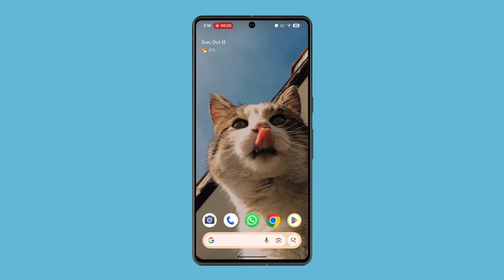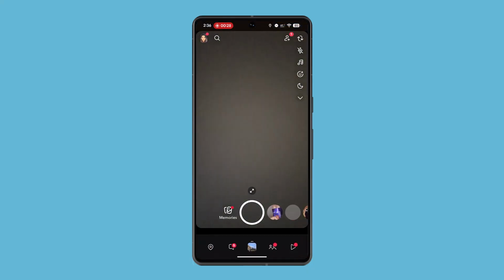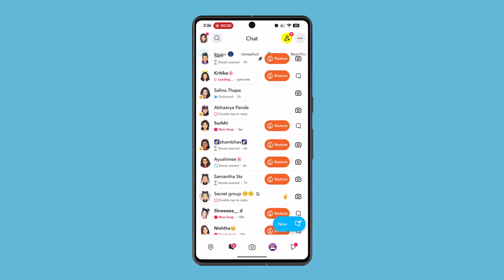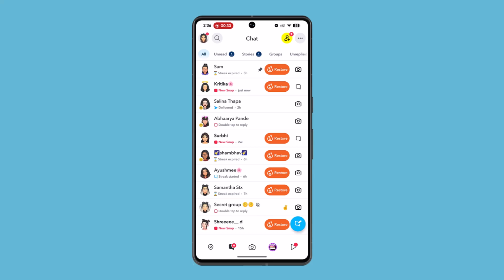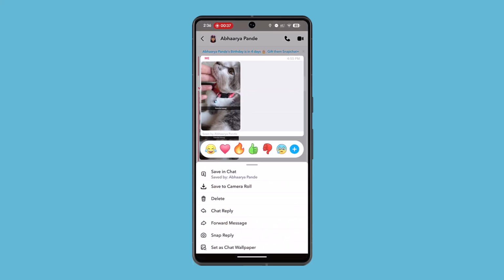For saving individual snaps, you could save those into a memory or Snapchat roll. So you want to open the Snapchat application first of all, go to the chat section, and let's say if you want to save something in the memories or archive them, you have to long press them, and then you could just go ahead and click on save in chat. So this is going to be the archive feature.